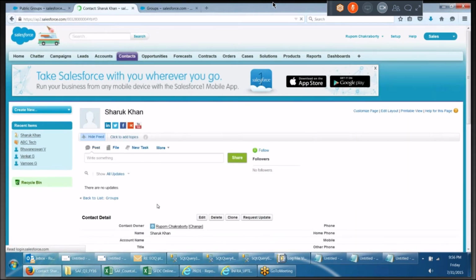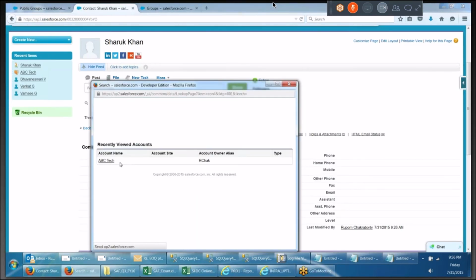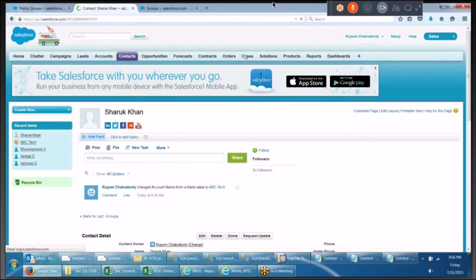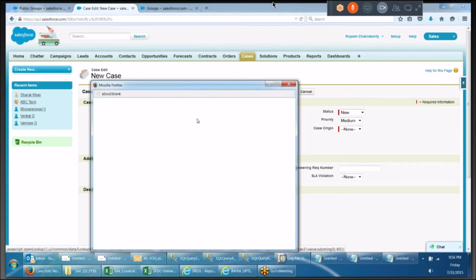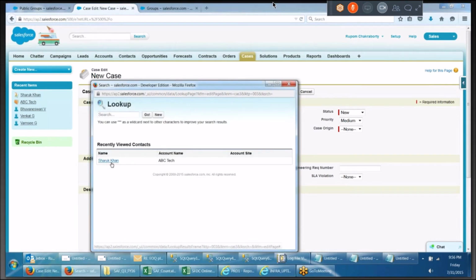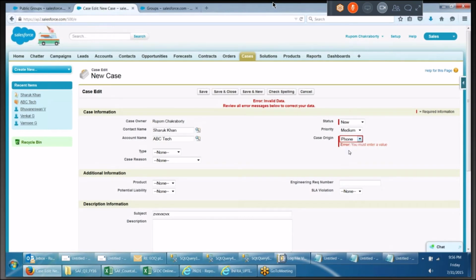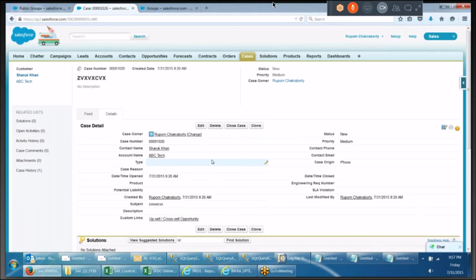I'm doing all this work which we already did. I go to the account name. I link it to ABC Technology now. And I click on save. Done. Now I go back to my case. I register a case. I say new case. Who is calling? I'll say that Shahrukh Khan is calling. What is the problem? I'll just type some problem. I click on save. Okay, what is the case origin? I'll say phone. I'll say save. It is saved now. A case has been created. You can see that. Case.